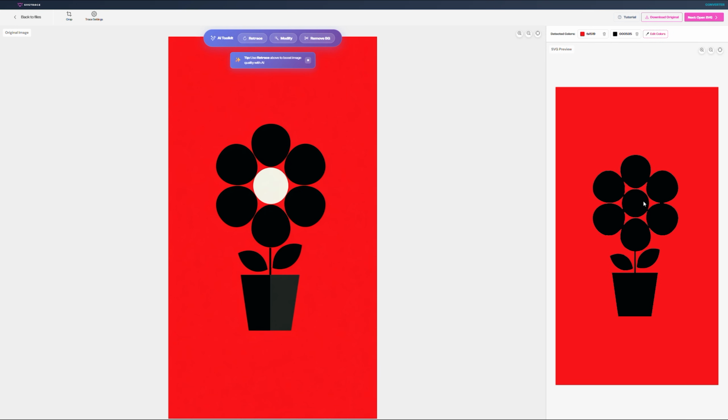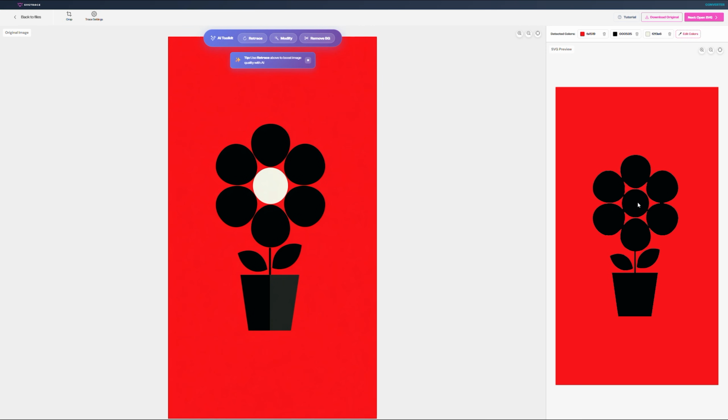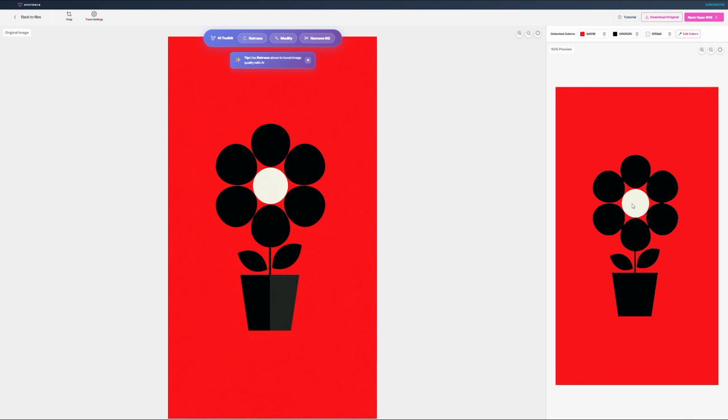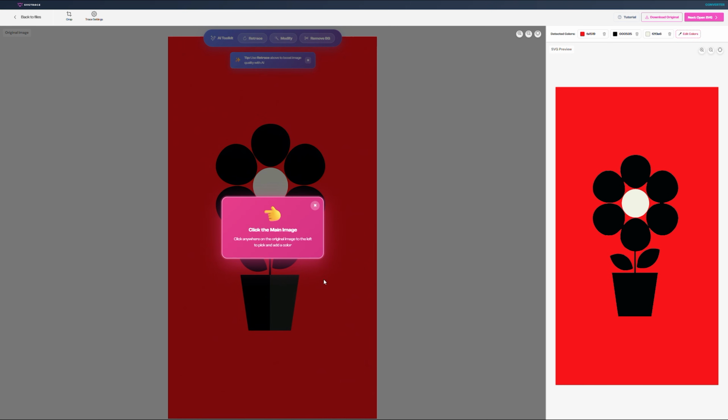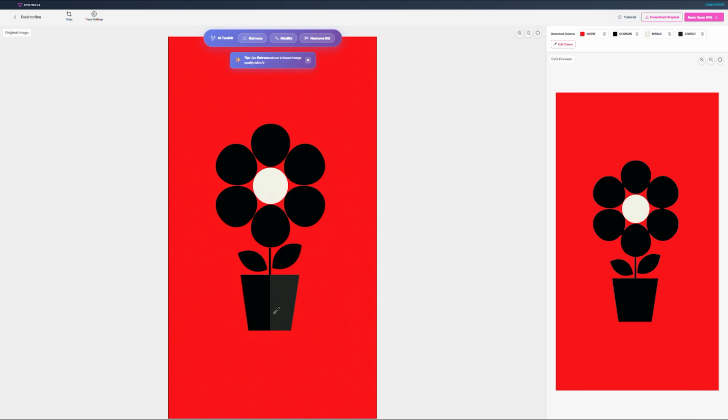There are also auto-trace-based tools which automatically detect edges and generate vector paths. These are useful for quickly checking whether a design holds up once it's converted to pure shapes. For very bold, silhouette-driven logos, Potrace-based converters work especially well. They're fast, automatic, and ideal for designs built around negative space.